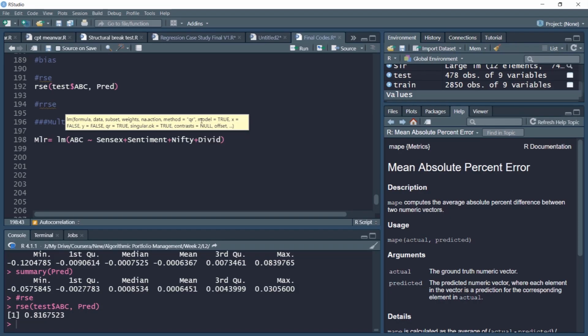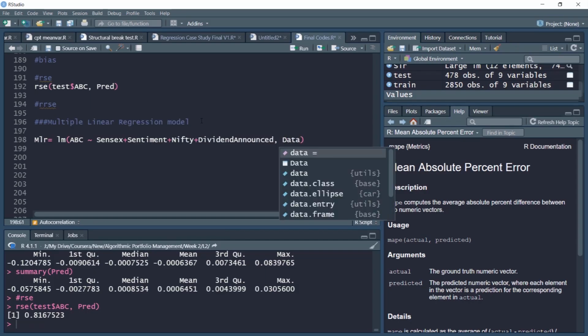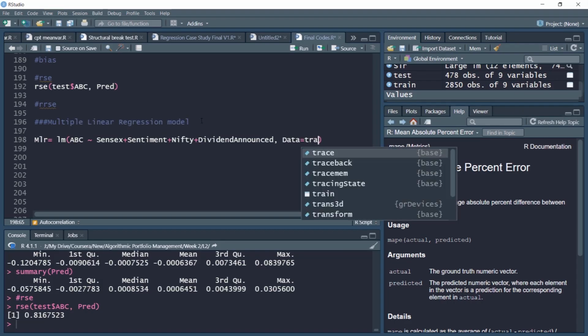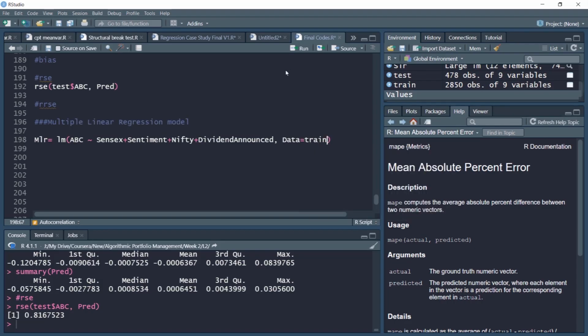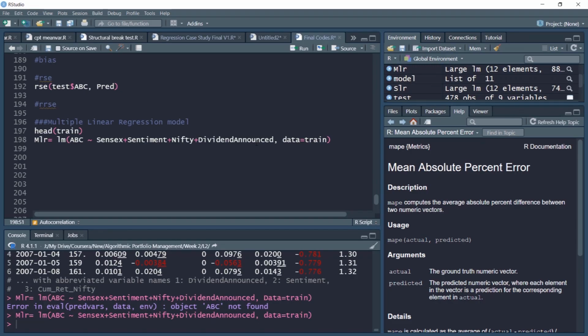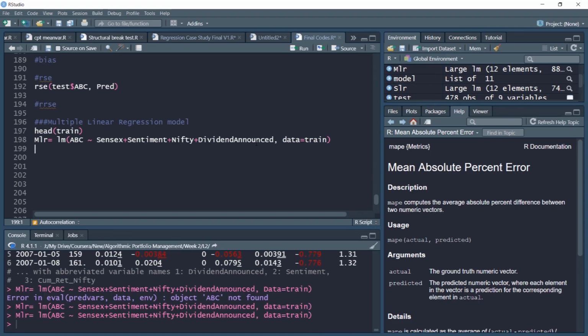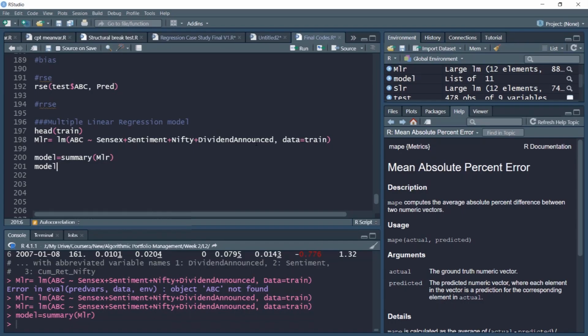dividend announce, dividend, and we'll use our train data set to train the model. So now that we have provided the expression, let us run it. Our MLR object saves the entire output. So let us print the output summary of the object MLR. Let's call it model. Again, we are using the same naming convention. Let's see this output.